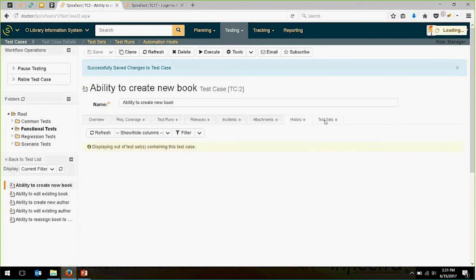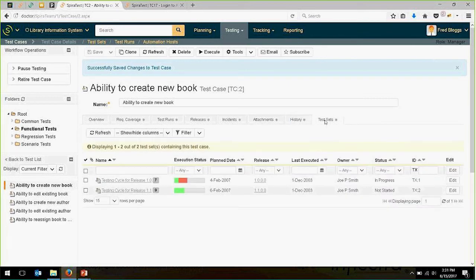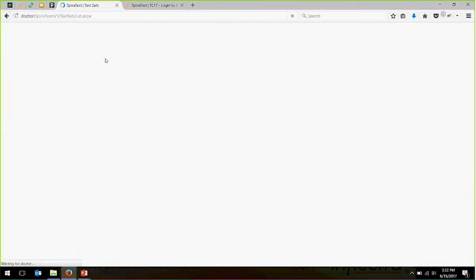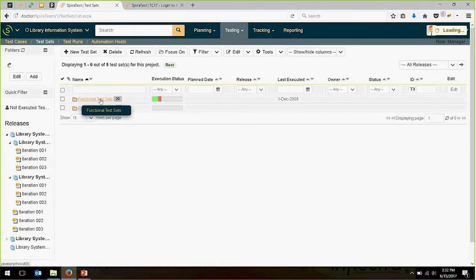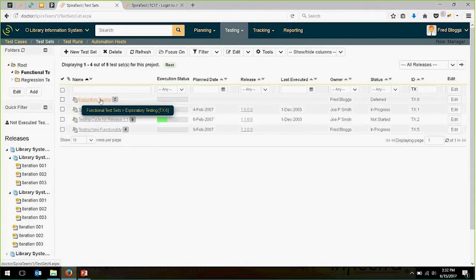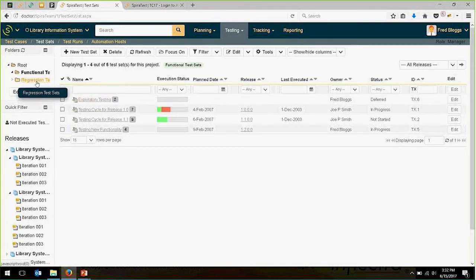If you go to the Test Sets tab, you'll be able to see the test sets. Those are the suites of tests that our test case is being used in. And you can either execute SpiraTest test cases directly or as part of a suite. If we go into the test set view next, you'll notice that that's where these test sets actually live. And if I click on the functional test set window, you can see all of the test sets in that folder, and you can easily navigate to a different folder like that.